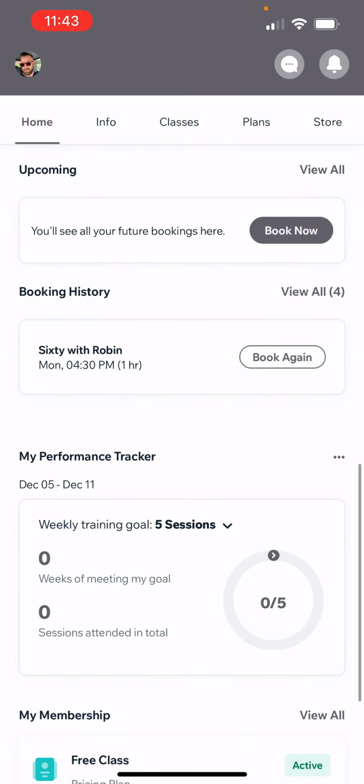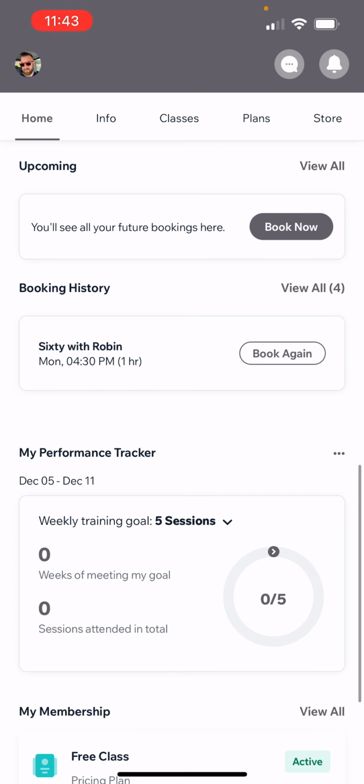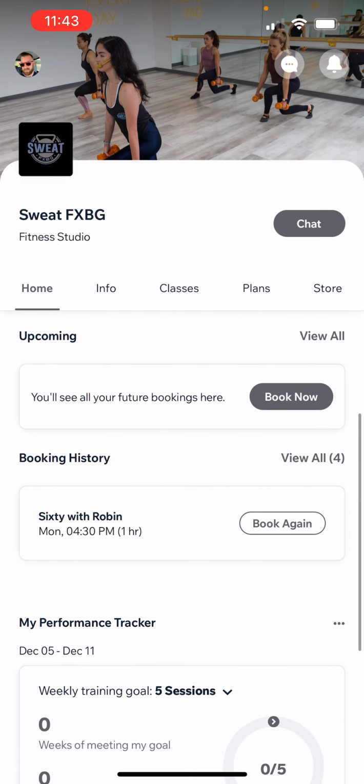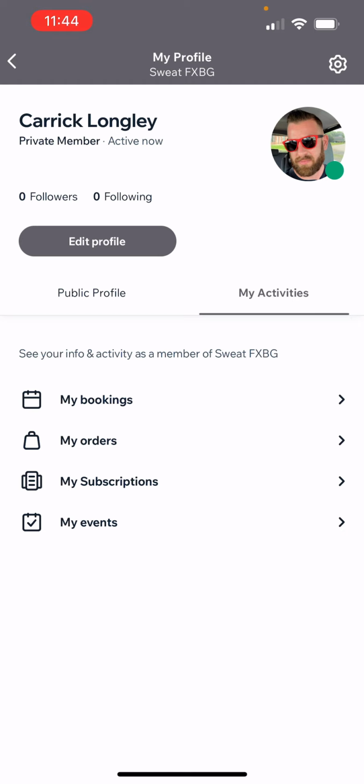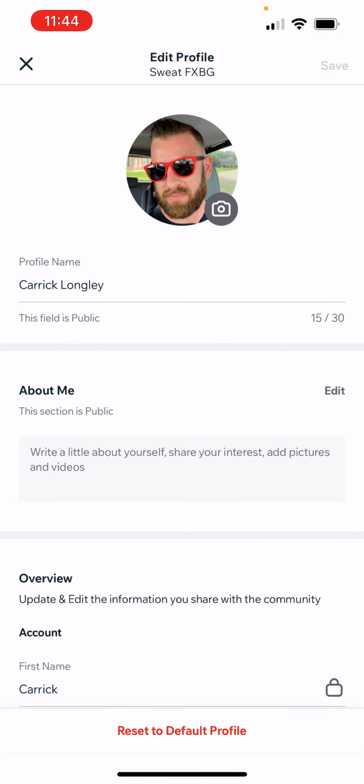Across the top, you see Home, Info, Classes, Plans, and Store. At the very top left is your profile image. If I tap on that, you're able to see your profile name. Under your profile, there's also a My Activities tab that shows you your bookings, any orders you've placed, your active subscriptions, and your events.